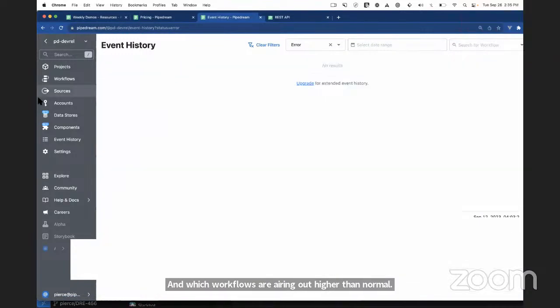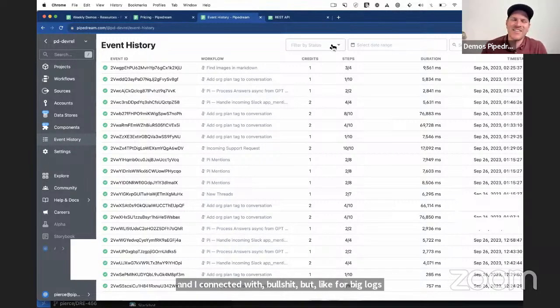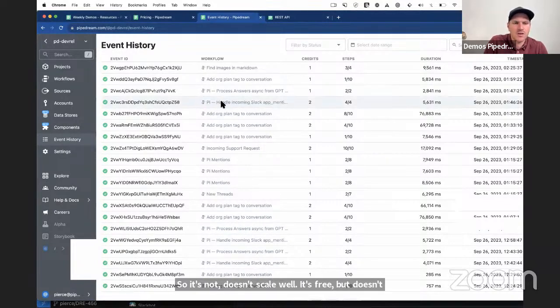That's perfect. I will search Logflare. I was using Pipedream for some projects, and I connected with Google Sheets, but Google Sheets is not for big logs. Yeah, unfortunately, like I mentioned, they rate limit pretty hard. One second per new row. So it doesn't scale well. It's free, but it doesn't really scale well with lots of logs, unfortunately.